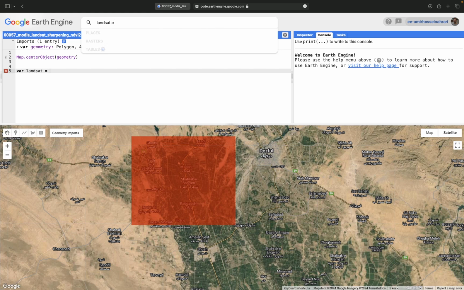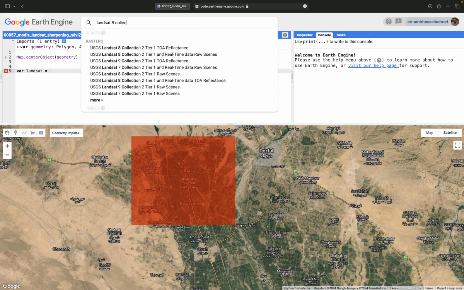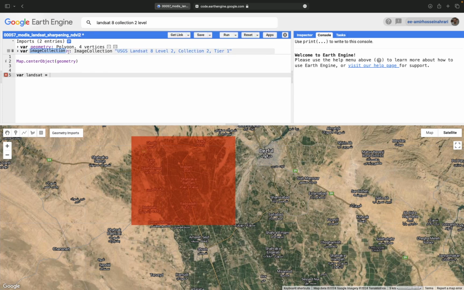It would be better to use Landsat 8 because Landsat 8 data are regularly available for users, and we have no noticeable gaps from Landsat 8 on. So here, Landsat 8, collection 2, level 2 product, imported into the code. We have it as an image collection.